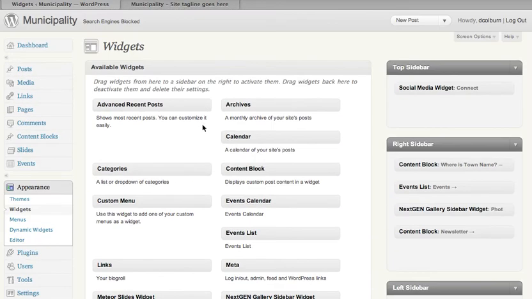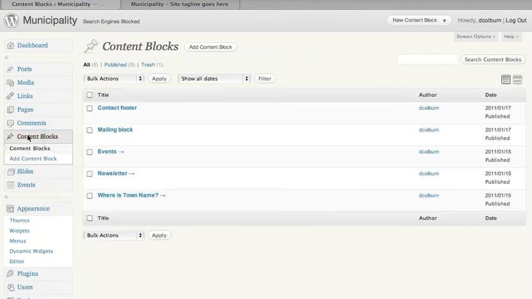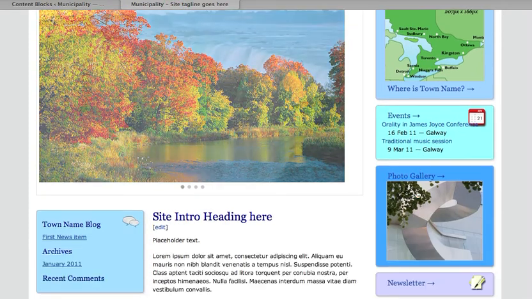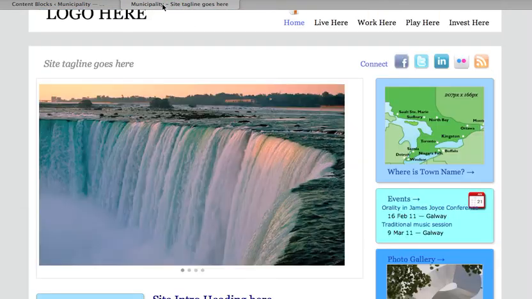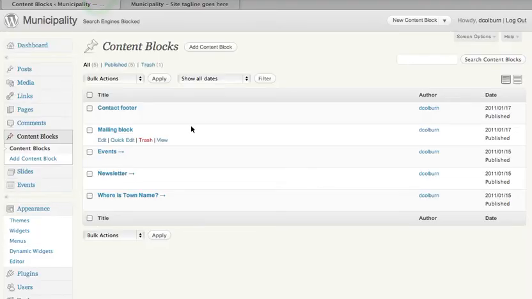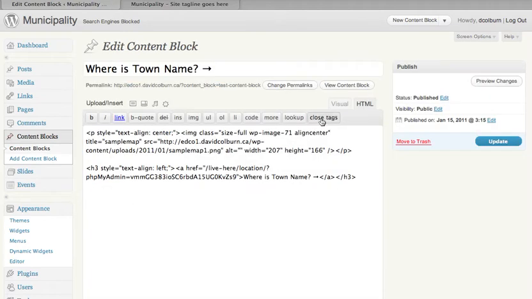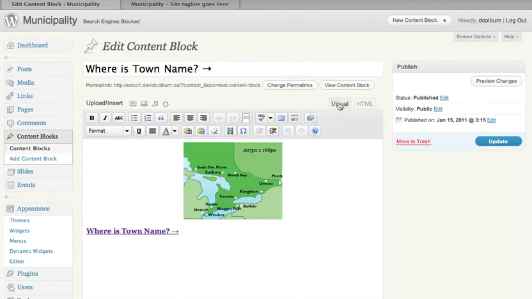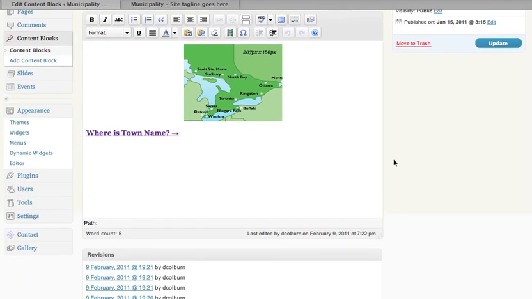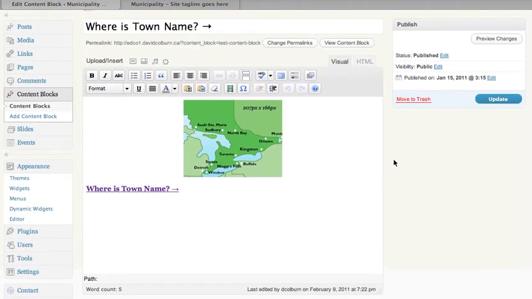So let's look at content blocks. We want to look at three at first. Where is town name, newsletter, and events. And these are, again, where is town name, events, and newsletter. So let's have a look. We have, under where is town's name, and you're going to start getting the idea that WordPress is pretty consistent, the toolbar, tool set for where is town name, and the content block is identical to what we've seen in our page and post editing function, and everything we can do there, we can do here.